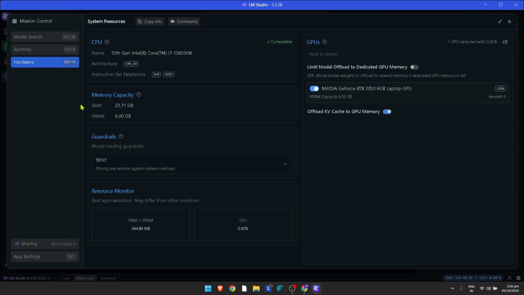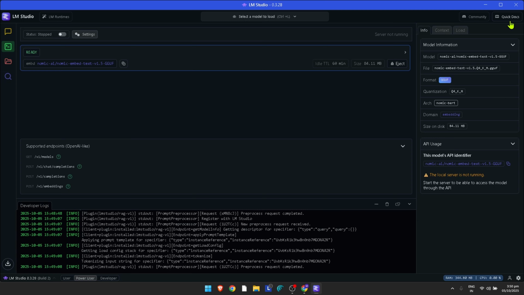You can just go and click on model offload if you presume that the system will work slow.